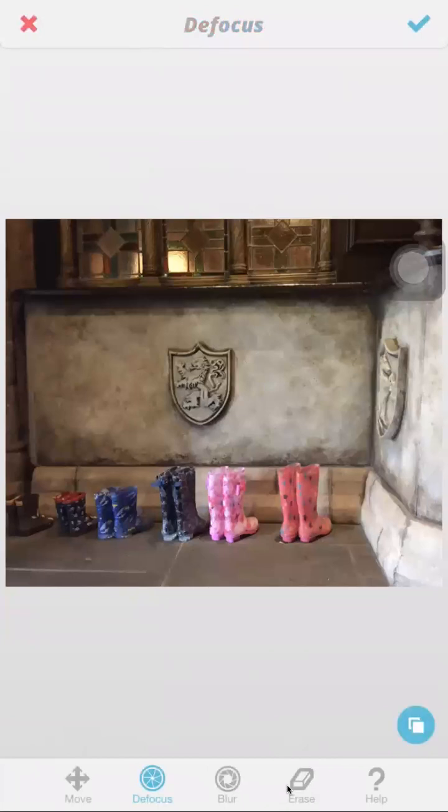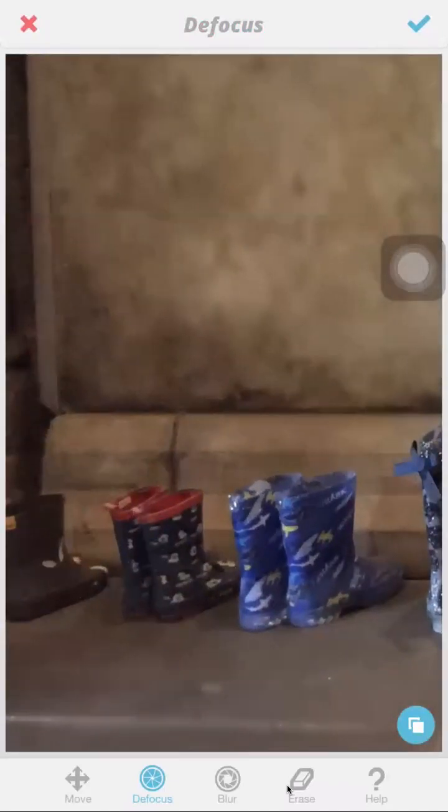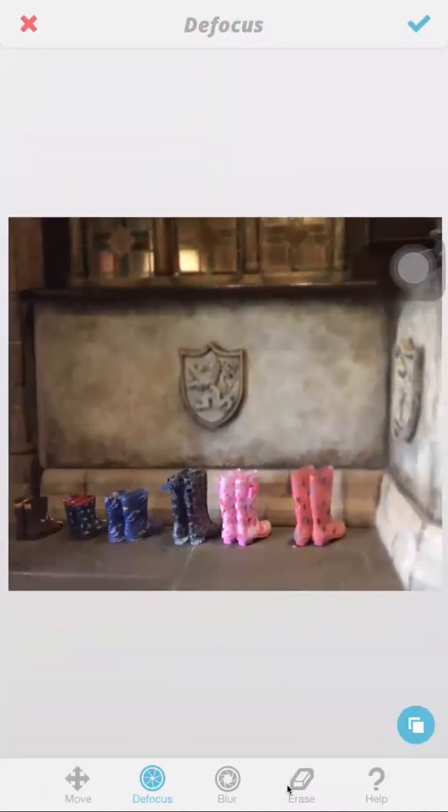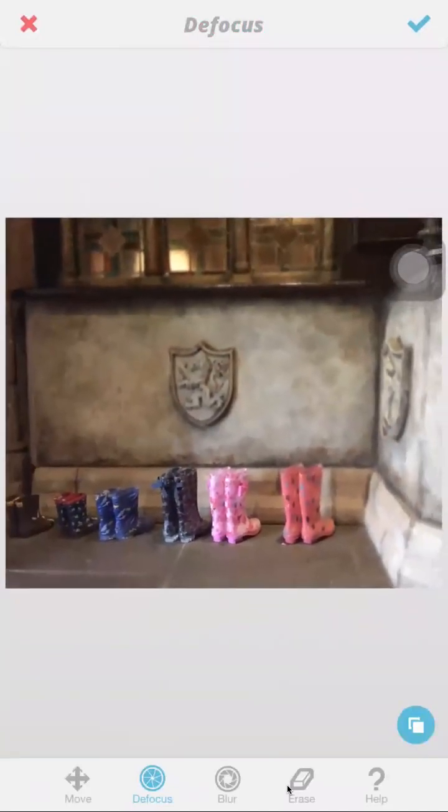If I just run my finger over, you can see that bit there, how that is all now blurry. So if I wanted just the boots to stay in focus, I could blur the rest of it out like that. And you can zoom right in to get into the little detail in betweenies if you like. Yeah, see how that can be useful there. A bit similar to the other one.